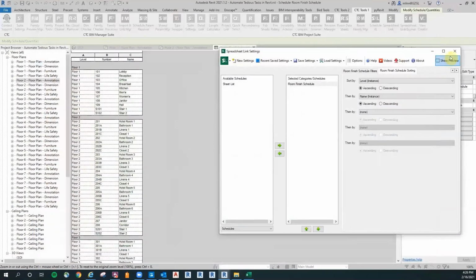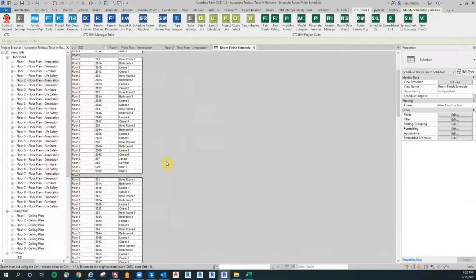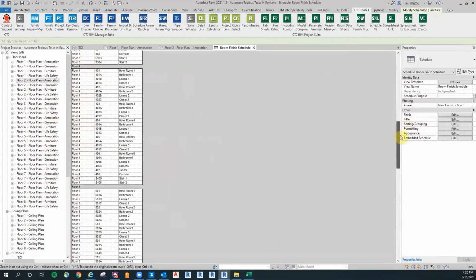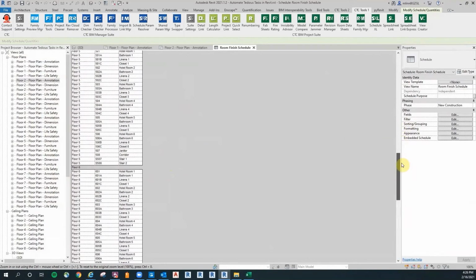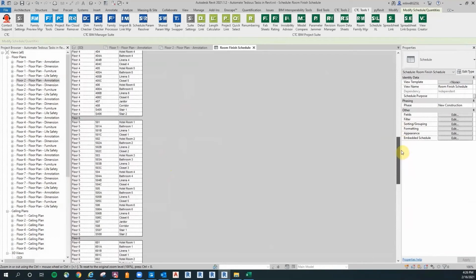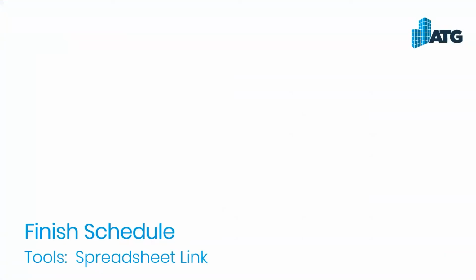Okay, and just like that, we have assigned those room numbers to the room names that echoes the second floor, just like that. And the names we did natively in Revit. Okay, so we already have a good jump on the room finish schedule when we organize the room numbers.